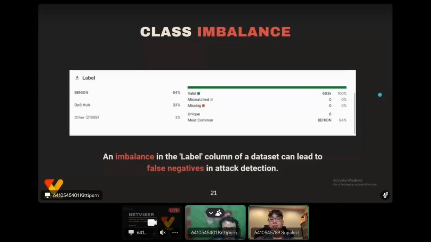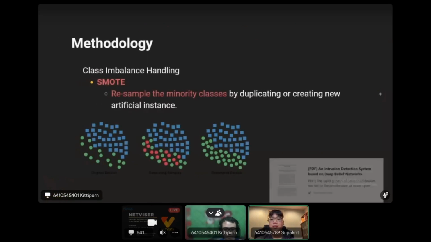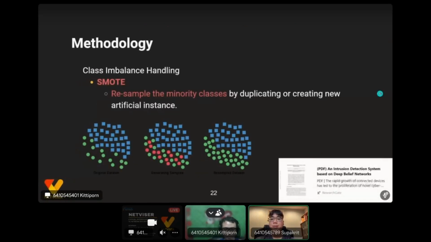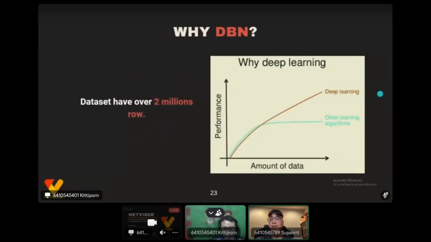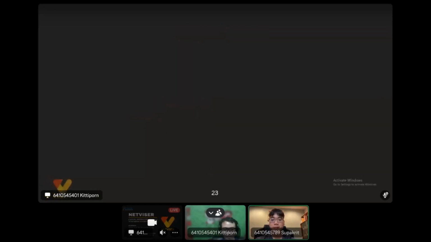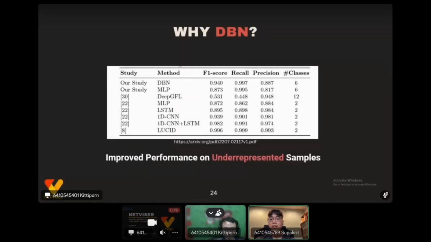And this dataset also has the class imbalance problem. So we decided to use SMOTE for creating new samples from the minority class. And for the model predictions, we decided to use deep belief networks because the dataset has over 2 million rows. And we decided to use deep belief network because we see that it performs quite well on the underrepresented samples.